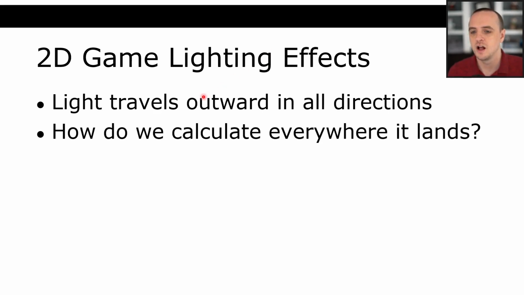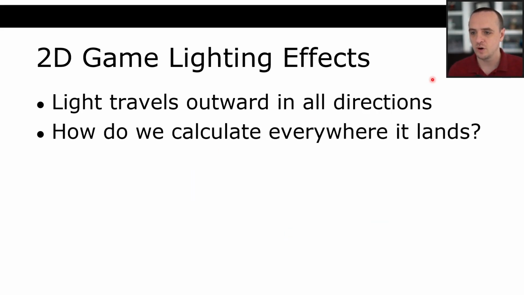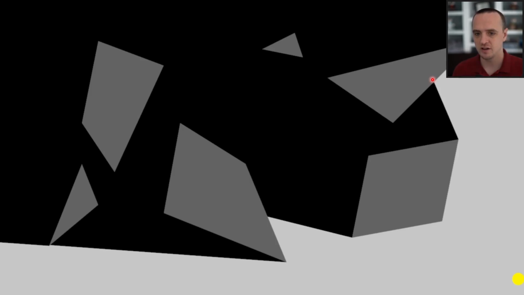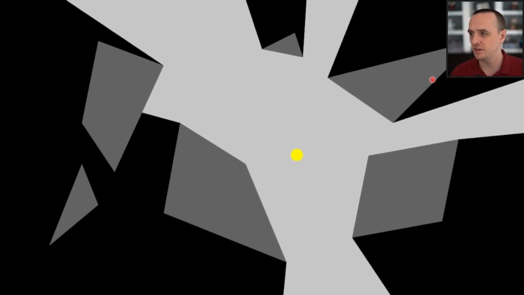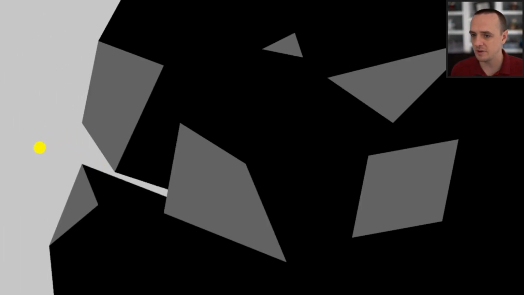So light doesn't just travel in a straight line like this. Light travels outward in all directions, right? You shine a light bulb, it's going to go everywhere. So how do we calculate everywhere that light lands? So how did I make this? It's not just one line segment. How did I make this?